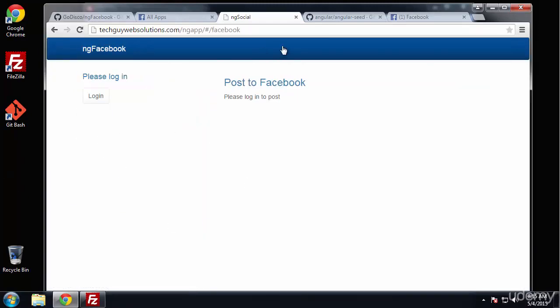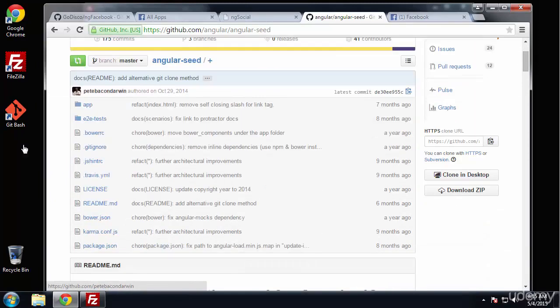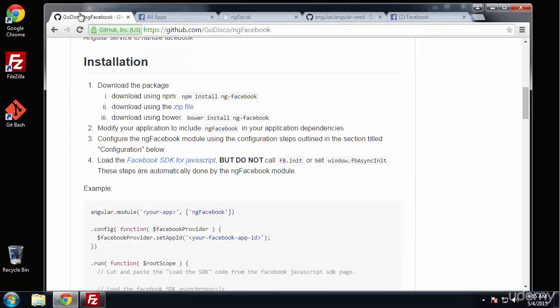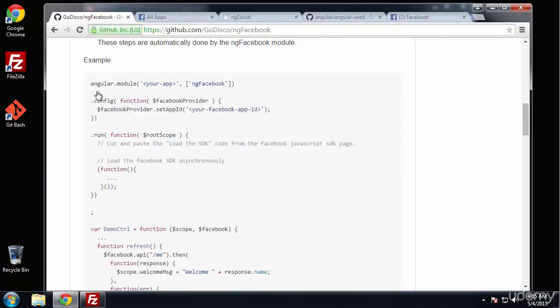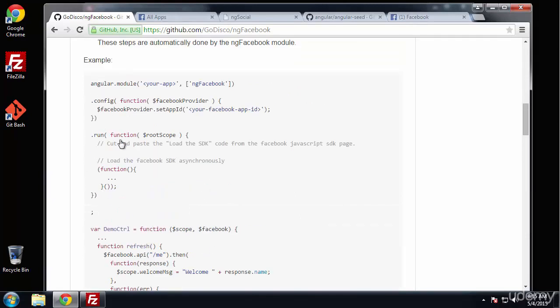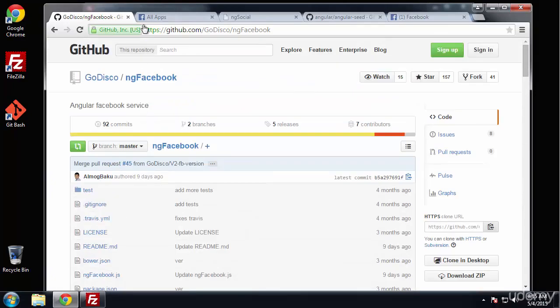So we're going to be using Angular Seed again. We used this in a past project. It's basically a boilerplate for Angular. I really like the structure and how it's set up. And we're also going to be using an Angular module called ngFacebook. And this is the GitHub page. It's pretty easy to implement, but we'll go through the installation instructions here. Basically, we're going to create a Facebook controller, and we're going to integrate the SDK through that. Alright, so we'll get into all that in a bit.